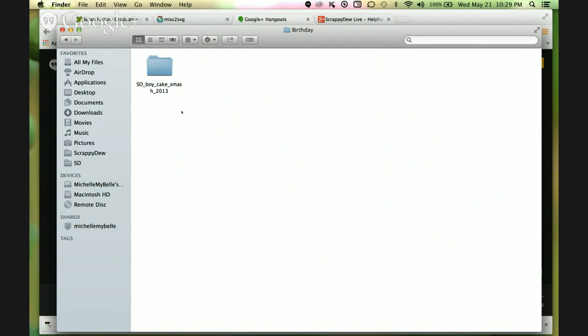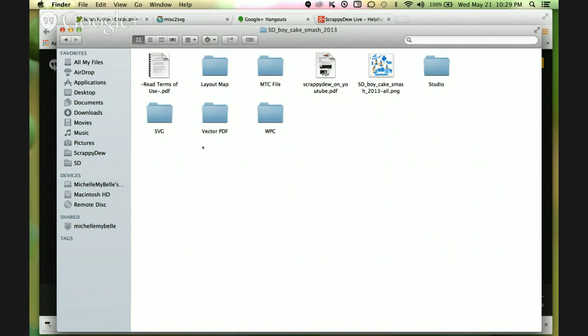And this is what I was talking about for ScrappyDew. There's initials SD, and then the name of the pattern file. Then when you open that up, this is going to be the individual files, the folders, excuse me. You get a vector PDF, an SVG, make the cut, and then you also get an image preview.